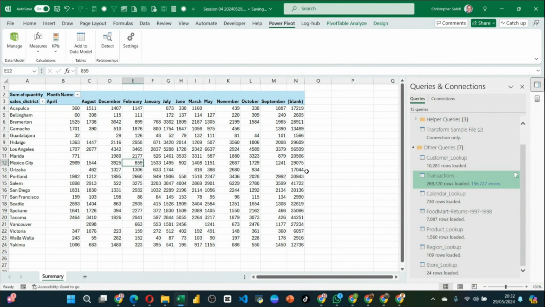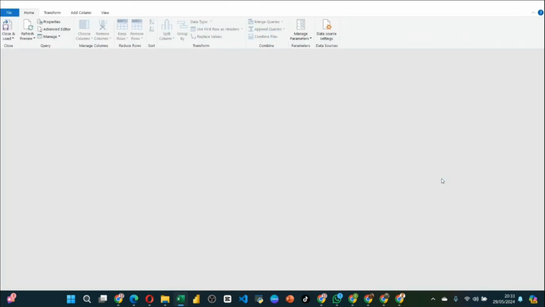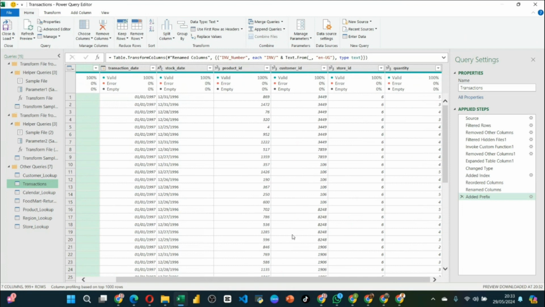So I think that is it. What else did I want to show you is on conditional columns. Let's go back to our transaction data. So how do we create conditional columns?